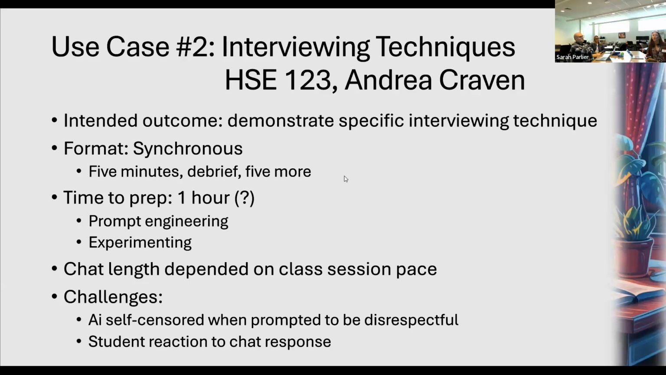She spends about an hour each time getting this ready, doing some prompt engineering and experimenting on her own. She always likes to run through it, and she tries to do it a couple of different ways. And the chat length, she mentioned, depends on where they are in the class. If they're running out of time, maybe it's shorter, but she tries to give them 10 to 12 minutes to do this activity.